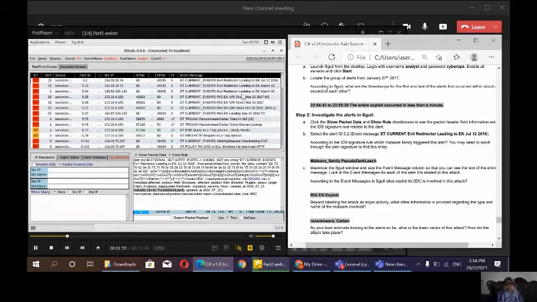According to the event message in Squirrel, the EK is involved in this attack. What exploit kit is involved? The exploit kit involved is the RIG EK exploit.